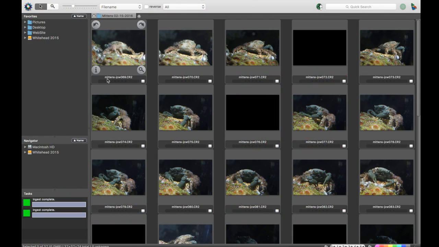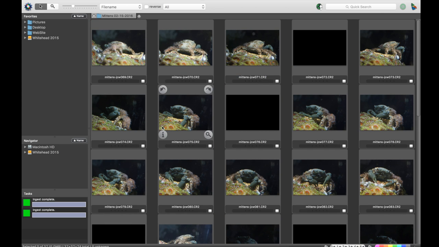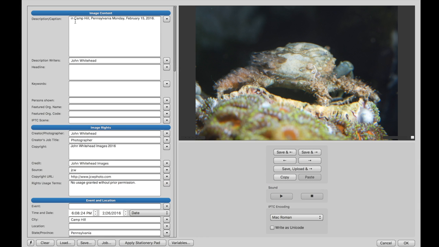And so now we can see here are some images that were shot. So we have this crab here. And notice now it's added mittens. There's my initials and the number of the image. If we hit I and open that, notice it's filled in Camp Hill, Pennsylvania, Monday, February 15th, 2016.